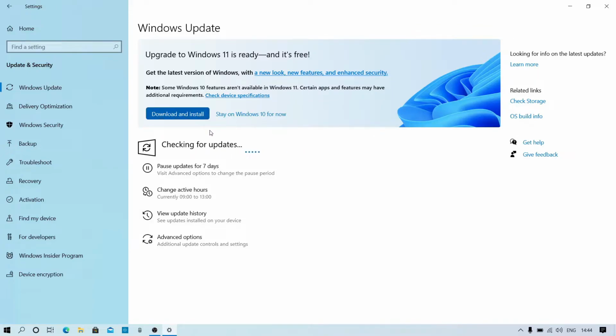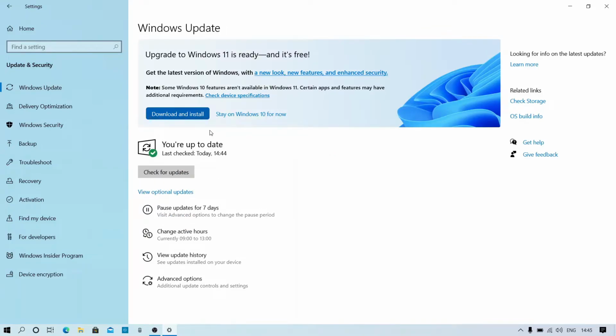I will stay on Windows 10 for now because I upgraded to Windows 11 before, but it had a little bit connection issues and some more. I will make a separate video on it.